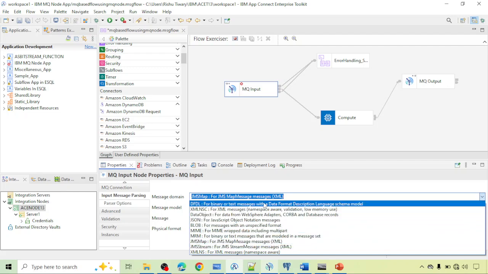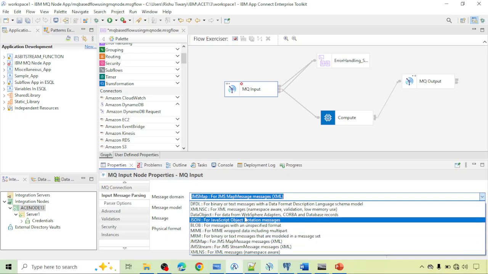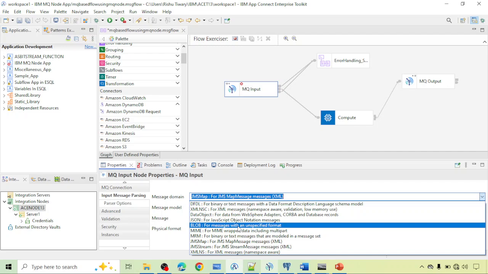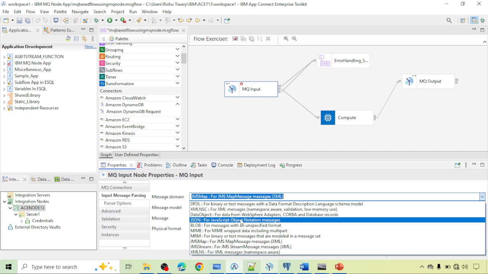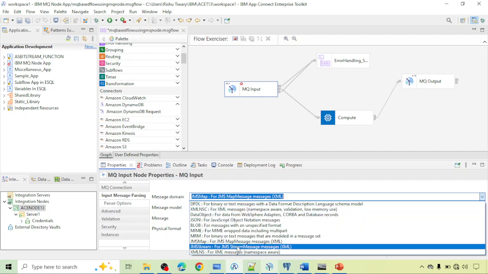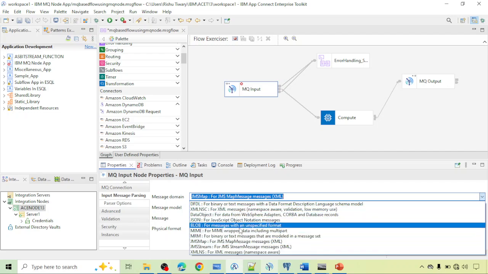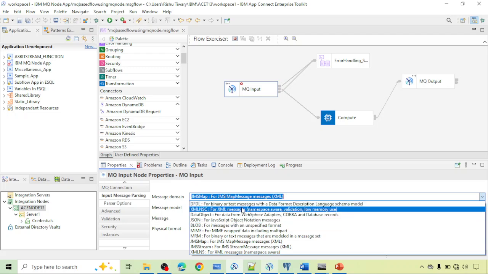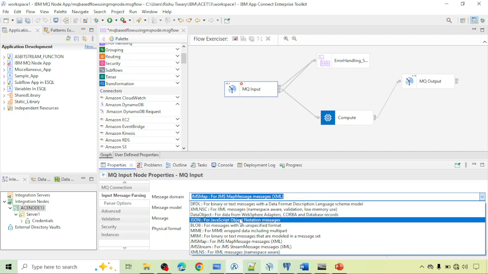The most widely used message domains are DFDL, XMLNSC, JSON and blob. These four are the widely used message domains. Most of the flows in the IT industry you will see use these four formats. But that does not mean other formats are not possible. The other domains can also be used, but most of the flows I have seen belong to these four: DFDL, XMLNSC, JSON and blob.